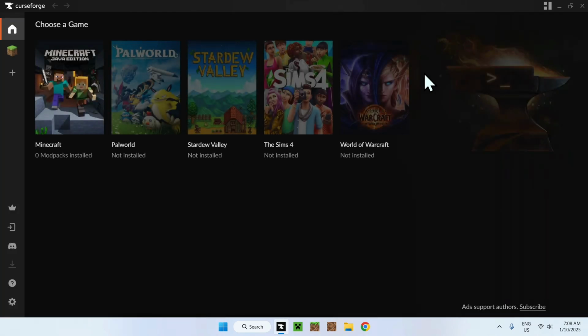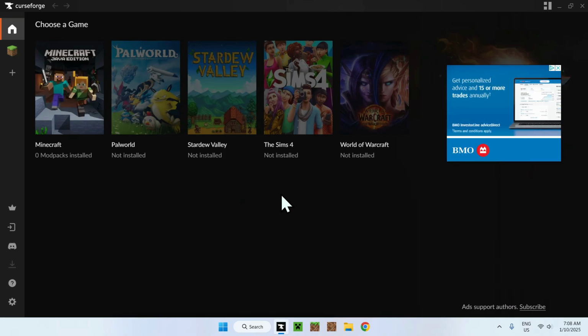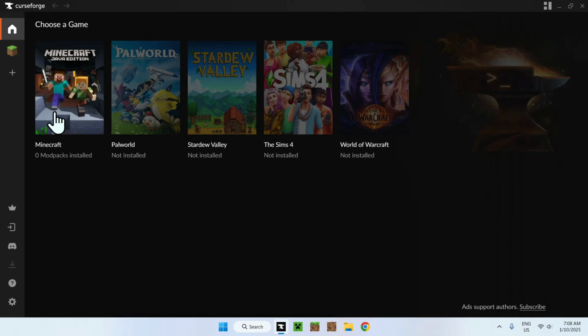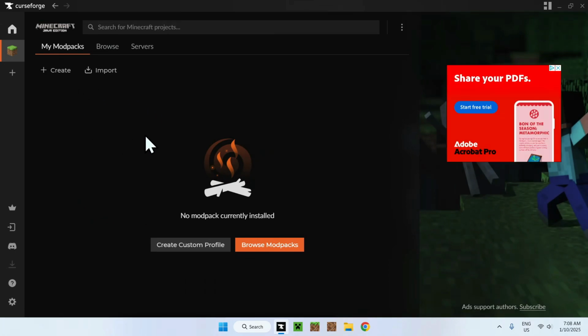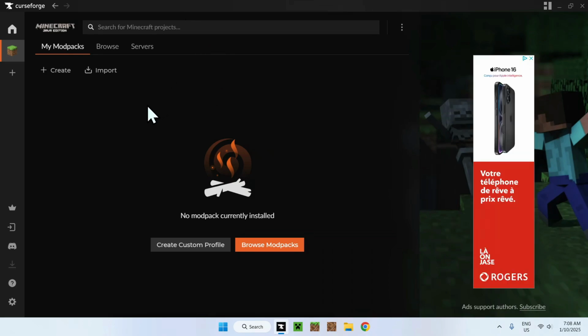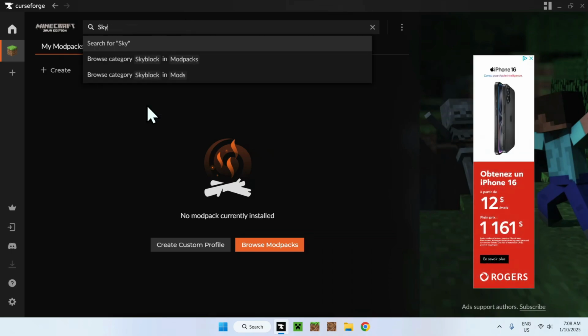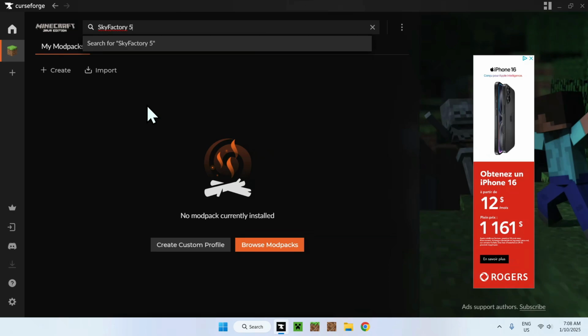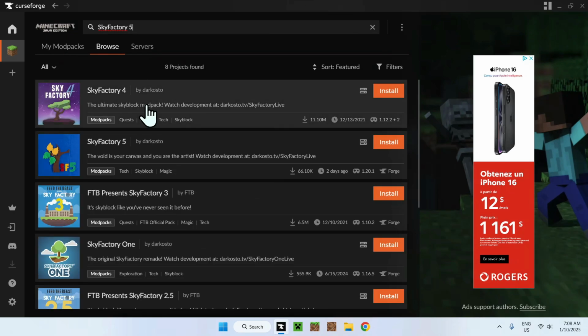And once you have the app opened, you're going to have this screen here as a homepage. And all you need to do is simply select Minecraft. And once you're here, you're going to have nothing. And all you have to do is simply go on search for Minecraft projects, and type in SkyFactory 5. Once you've done this, it's going to show you this one right here, SkyFactory 5. And all you have to do here is simply click install.